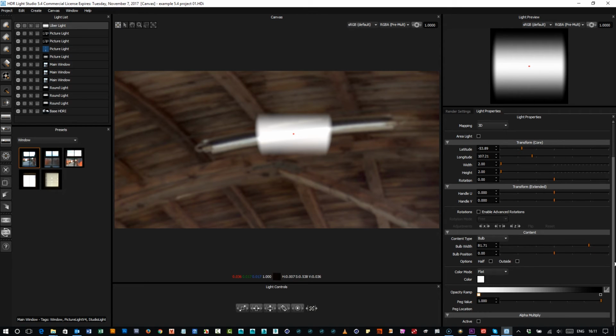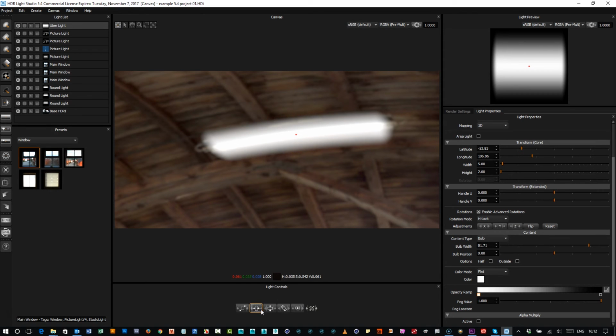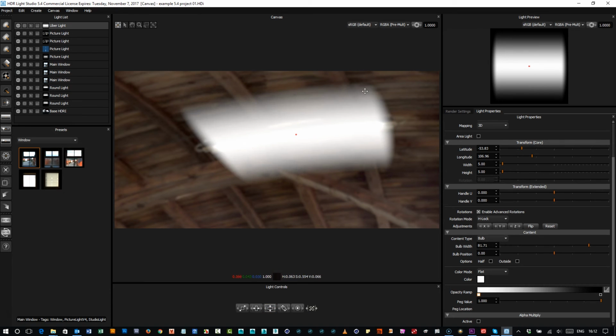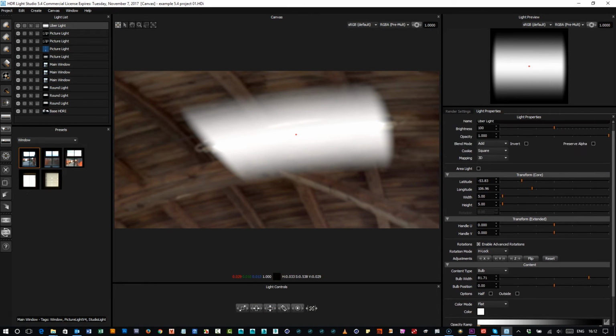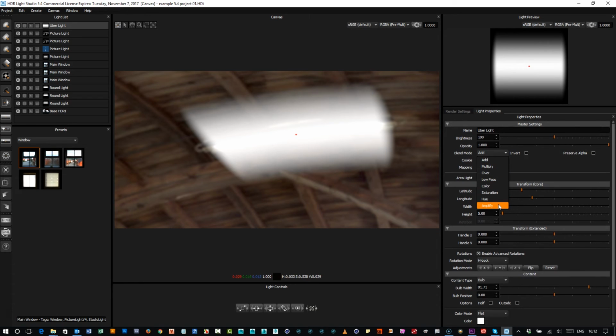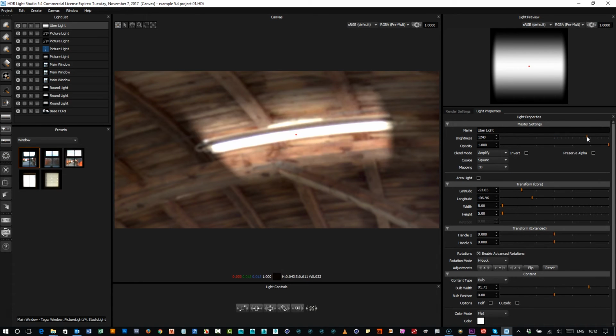Because these are on the ceiling, I'll enable the advanced rotations, and we'll change the rotation mode to horizontal lock, and then we just need to start to rotate. I'm going to rotate on the Z axis and then scale it that way, scale it that way. Okay, so we need to change the blend mode to amplify, and this will boost the brightness of what's beneath it.